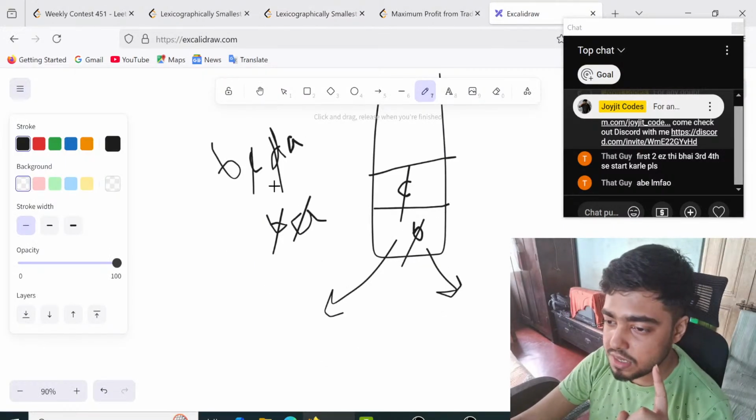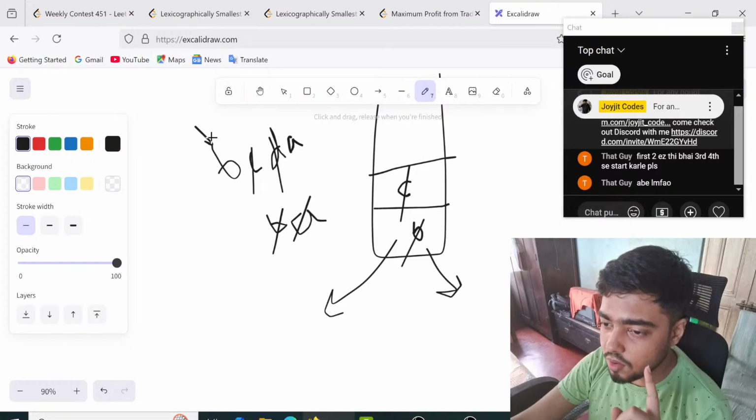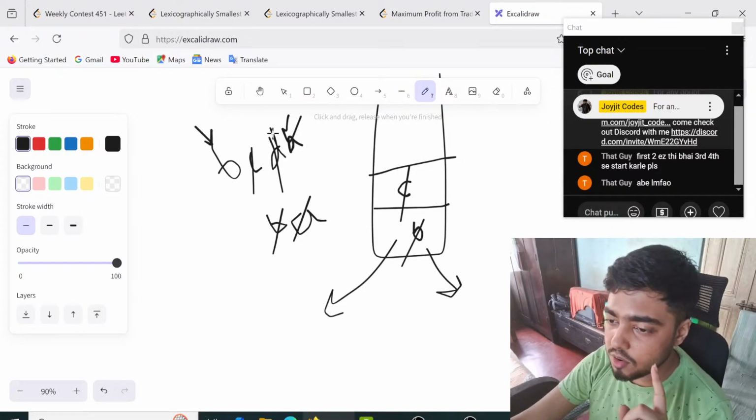What he means is like BCDA. So I can remove B and A only if everything in between gets collapsed.